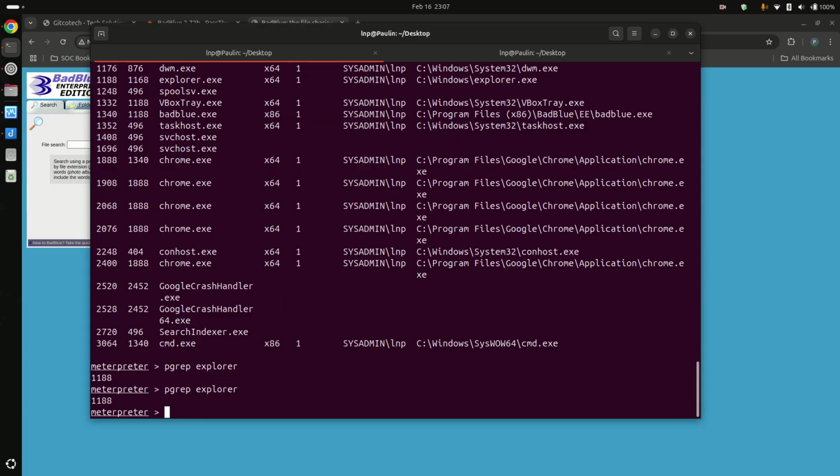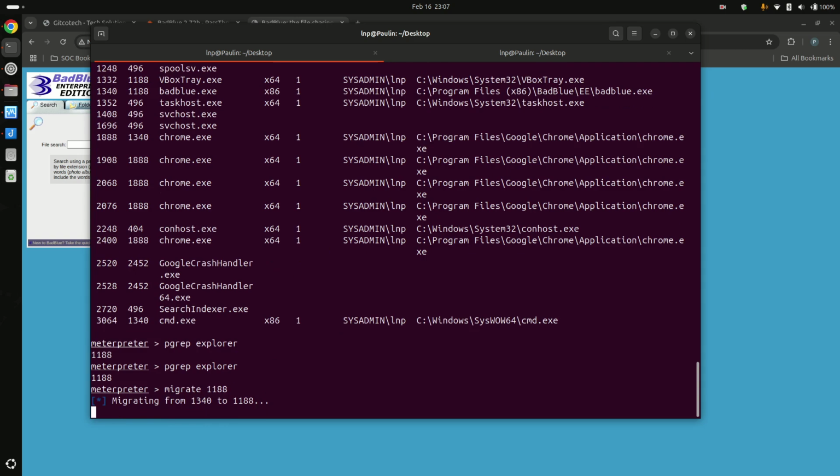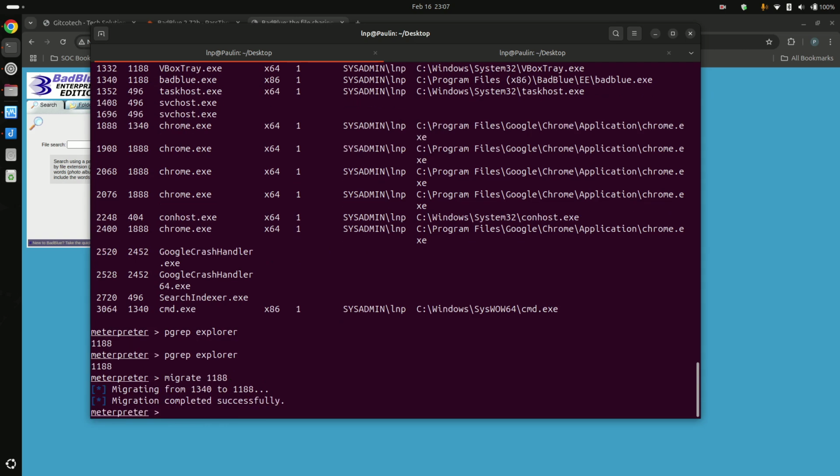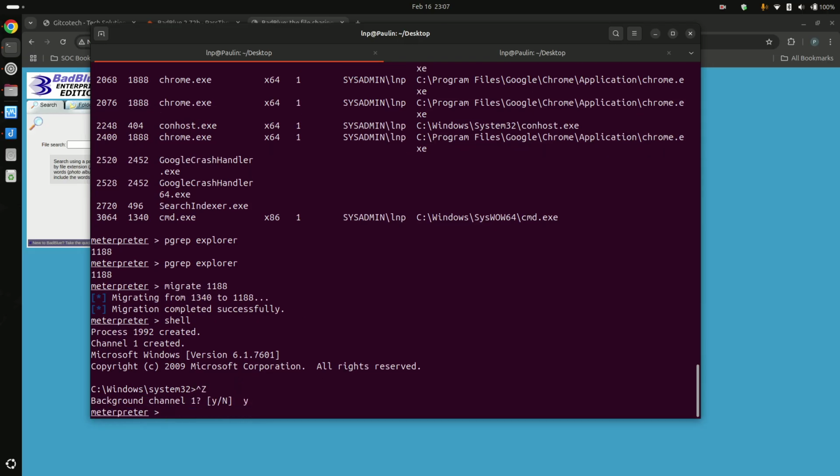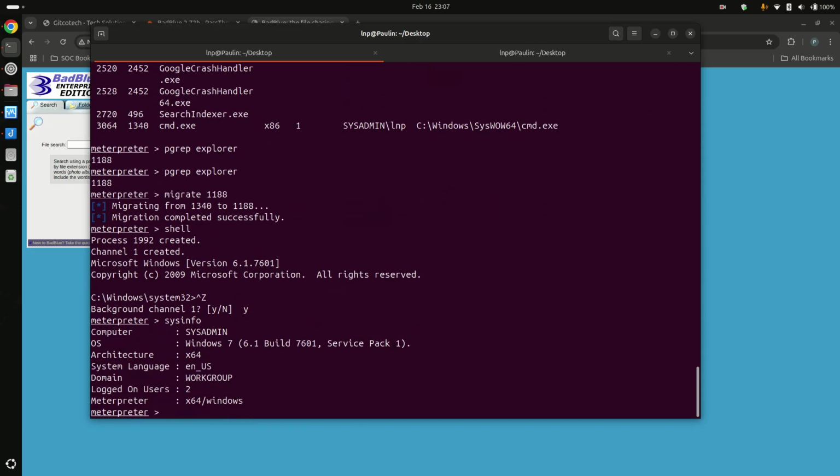So what I will do is migrate 1188. Hopefully this works. That worked. So if we go into shell again, let me just keep that in the background. If we do sysinfo now, you would see our shell has moved from x86 to x64. All right, that is another good thing that we've already done.